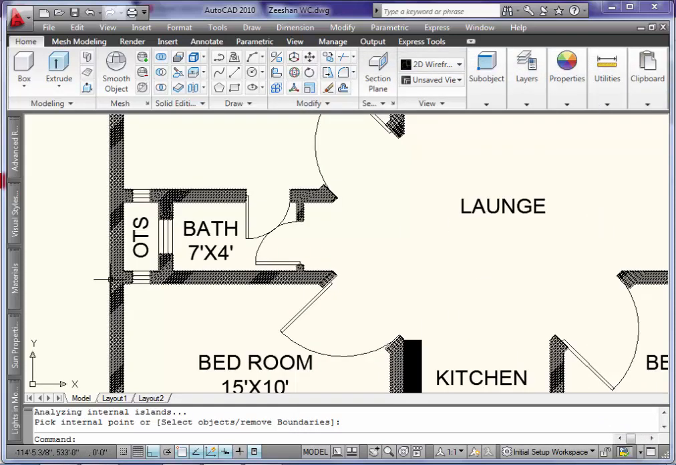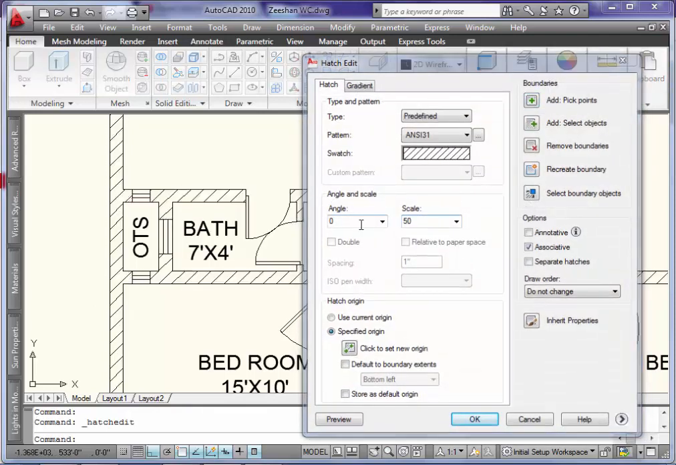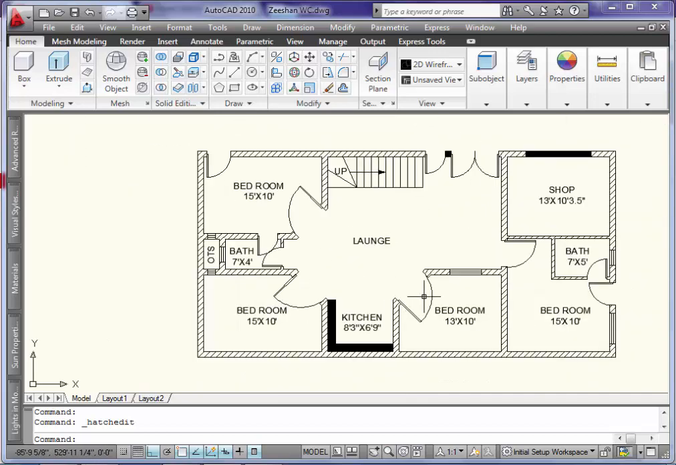Now you can see it is not looking good. I will increase the scale to 50. Now it is looking much better. So this is the method to render a 2D drawing with labeling and hatch.